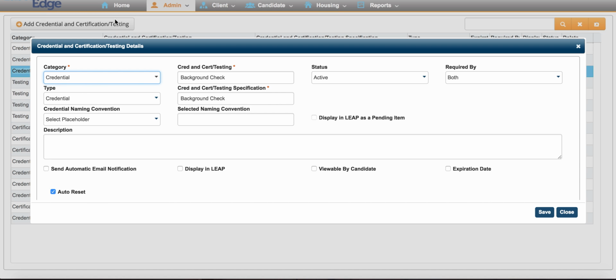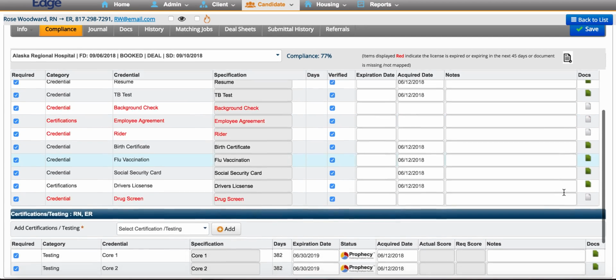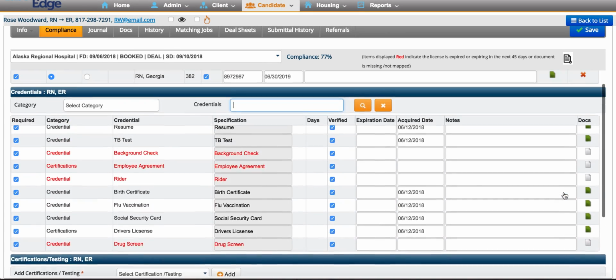We can look at the auto reset for our background check. When I go here, I can see background check is in red because it's currently not satisfied, because the document from the prior placement did not map over into here. You do have the option now to configure that information. Otherwise, everything acts the same way within the compliance tab.